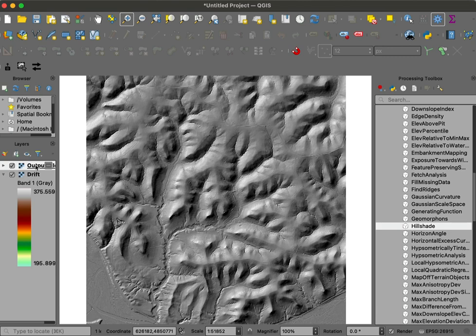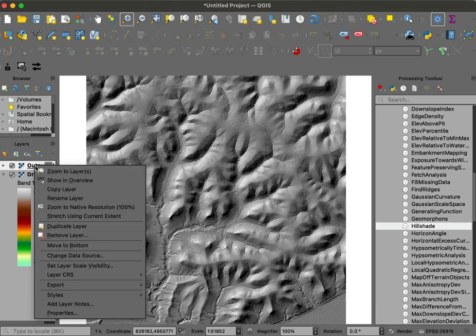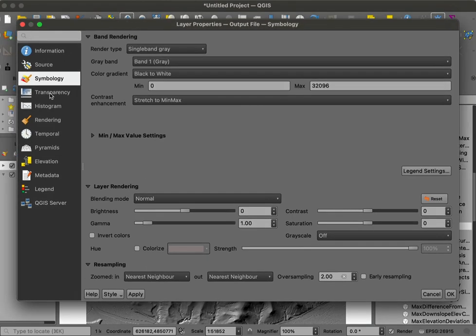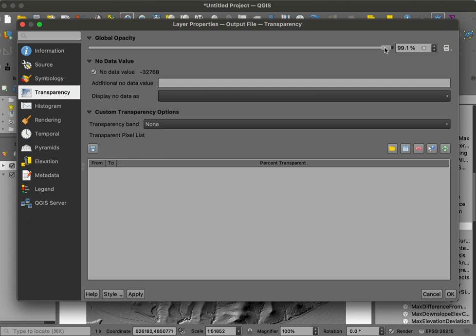I want to combine the two. So if I right click on this hillshade output and go to the properties, I can see it's a grayscale, and I'm fine with that. If I go to the transparency, though, I can, with this top slider, reduce the opacity, the thickness of it, if you will. And I can apply that and then say OK.